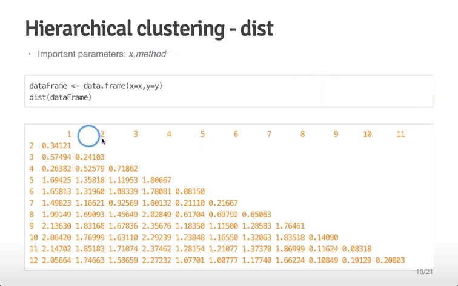So this is now the matrix of distances that comes out. It's missing the top half because it's the same for the top and the bottom. It's also missing the diagonal because the distance between any point and itself is just 0. You can say the distance between point 1 and point 2 is 0.34. The distance between point 3 and point 1 is 0.57, and so forth. So you can find the column and the row of this matrix to find the distance between points.